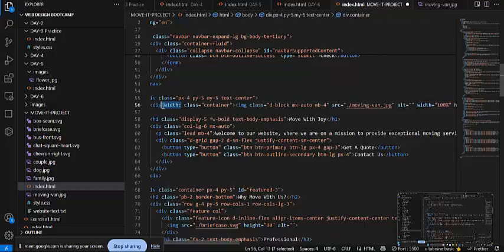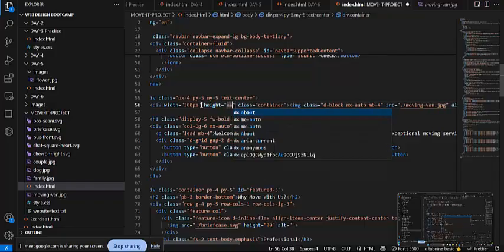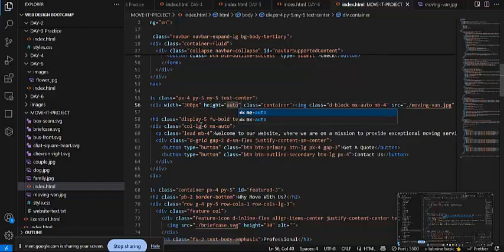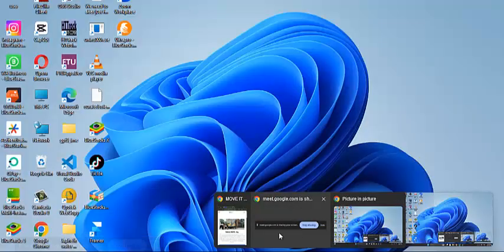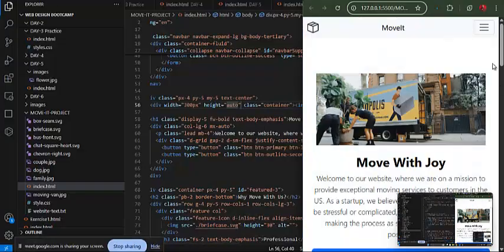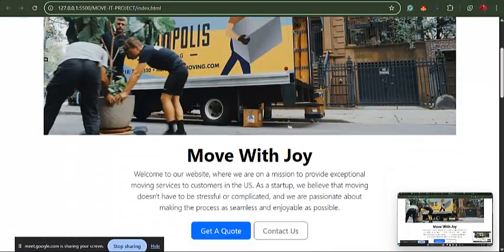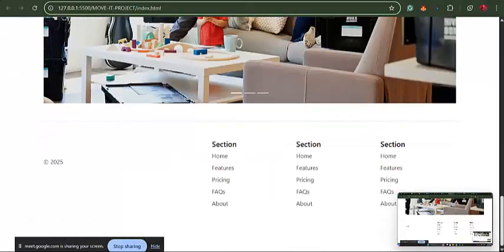So say width of 300 pixels. Maybe height auto, anything like that. Then a height equal to auto. Okay, so let's try that and let's view. Okay, yep, that works. That's nice. Okay, that works. Alright, thank you.